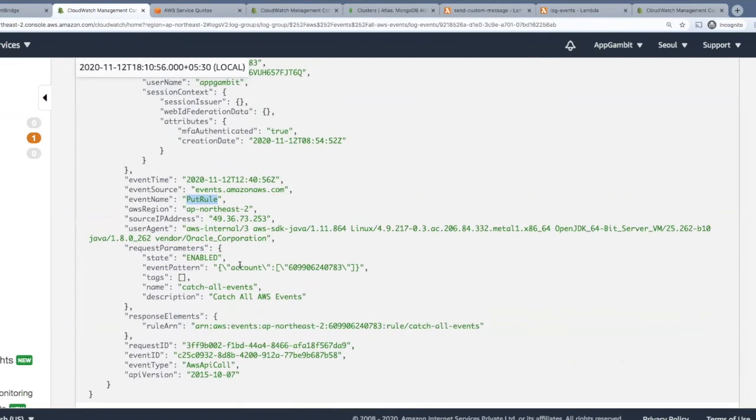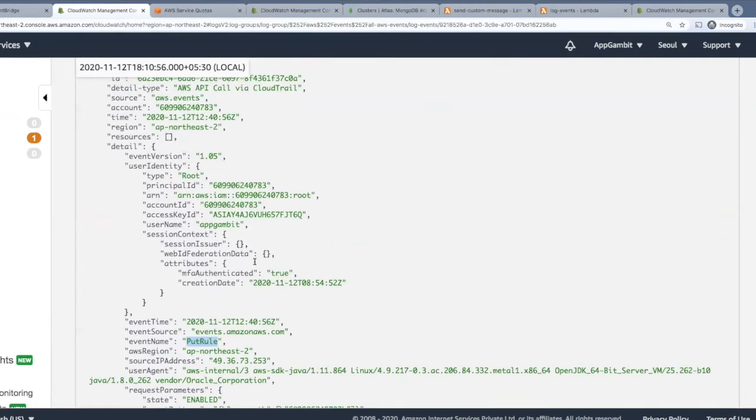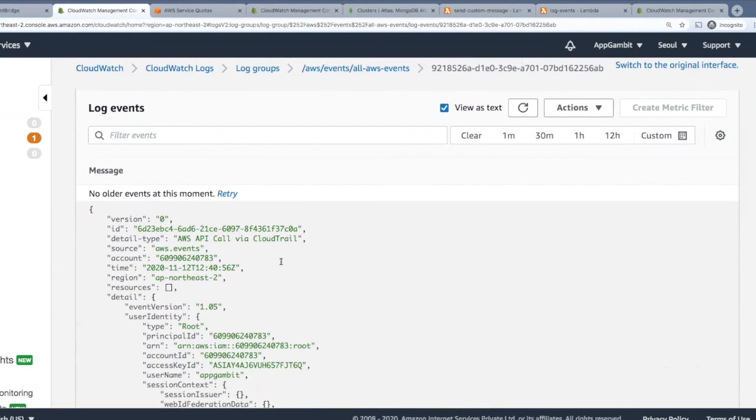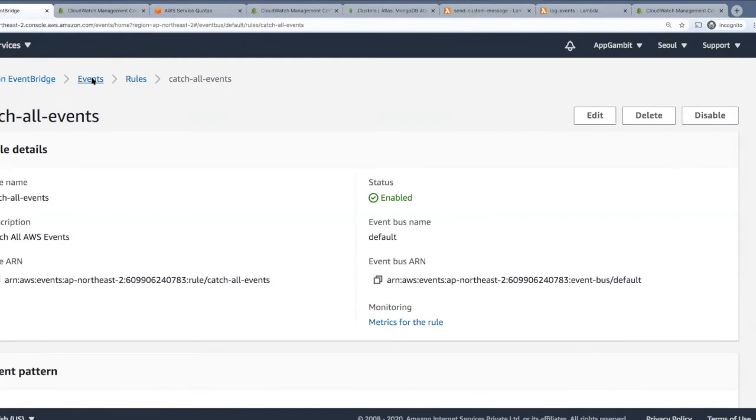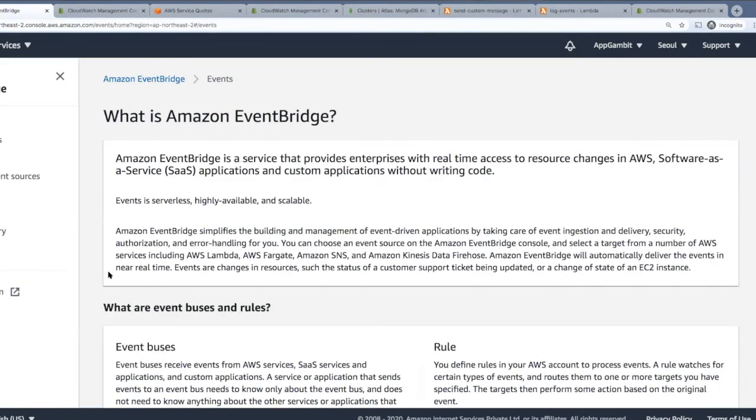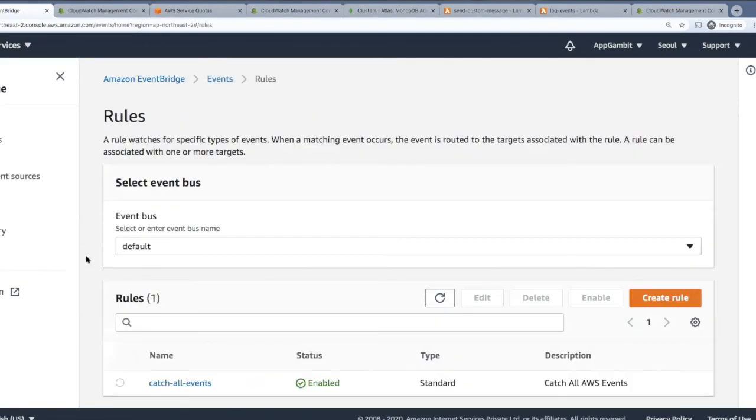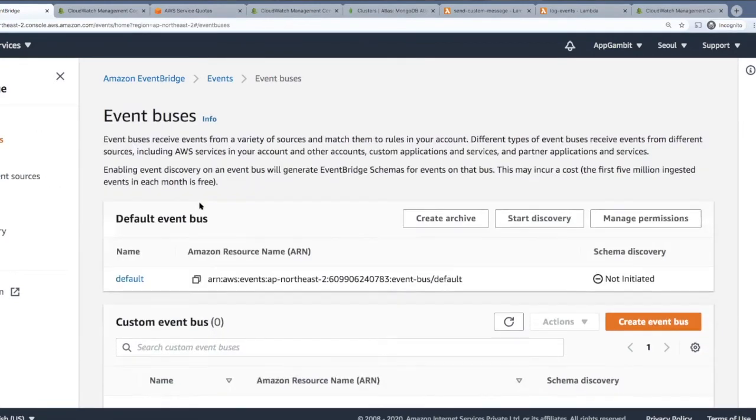This is similar to CloudTrail. You create a new trail and give a destination of S3. It will do the same thing. But here, for understanding purposes, we have routed all the events originating from our AWS account to a CloudWatch log group. So that's a very simple example. Now we have the one rule which is operating on the default bus. As a second step, I'll create a new bus.